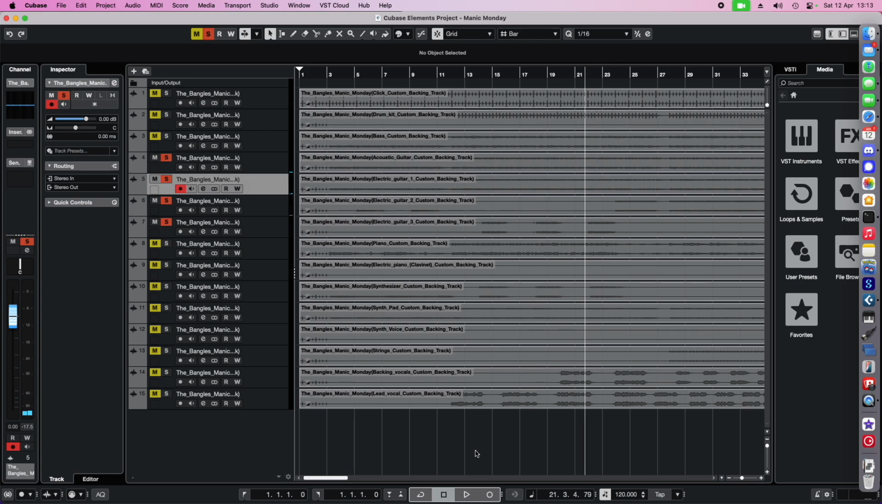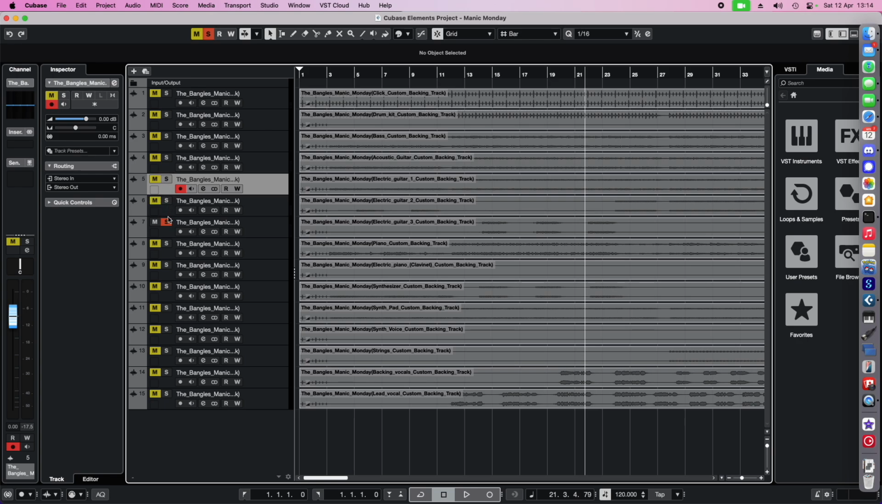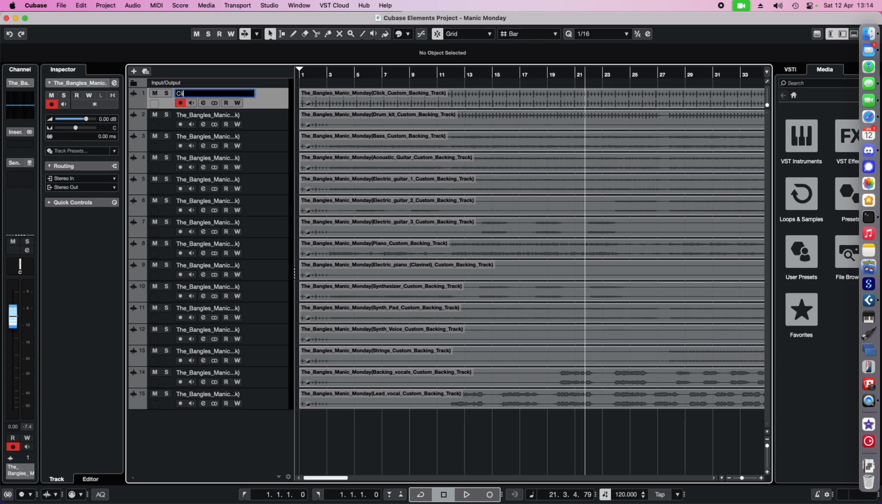There's a few things I need to do to clean this project up before I can really start. And the first thing I'm going to do is rename all these tracks. So I'm just going to go through, click. If you press tab, it goes down to the next.